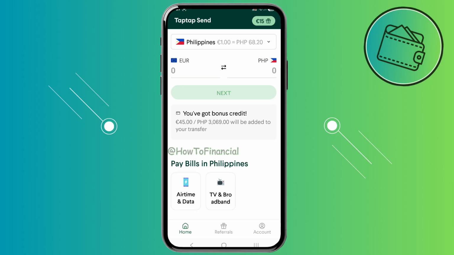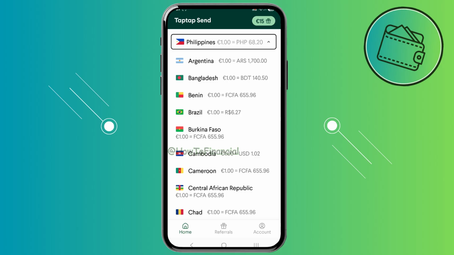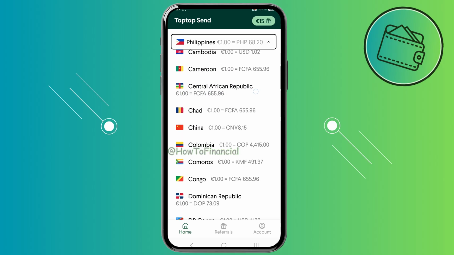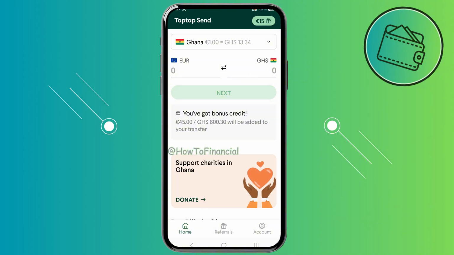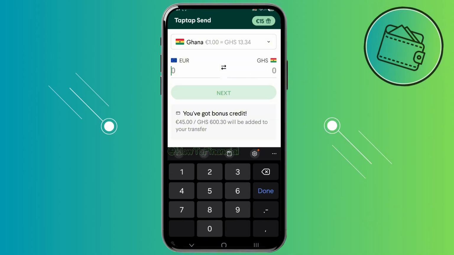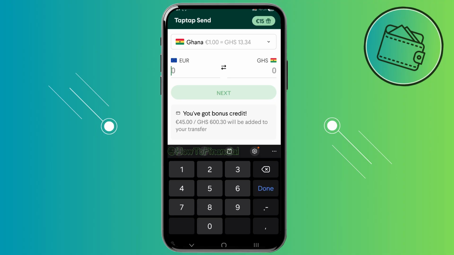Now, once you created the account, you will be on your homepage right here. So here what you need to do is select the country of your recipient. So let's say that they are in Ghana, because Ghana supports Telecel. Now you would just need to select the amount of funds that you would like to transfer. So let's say 10 euros.